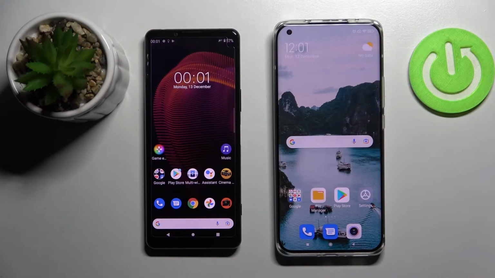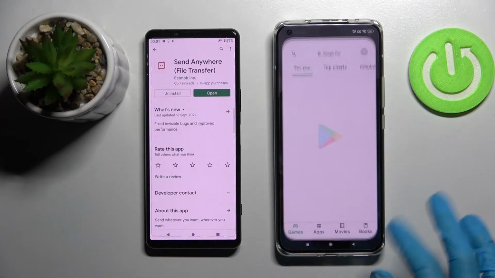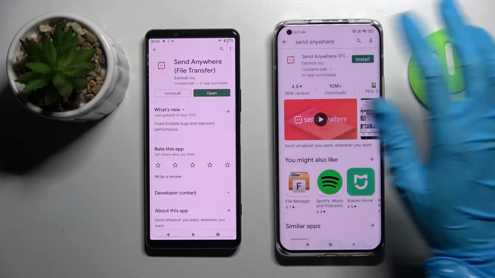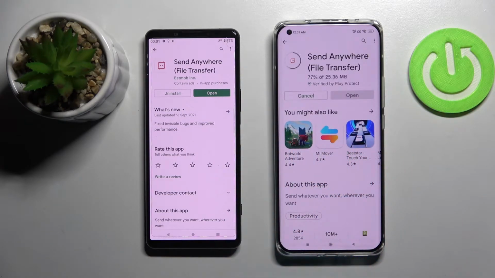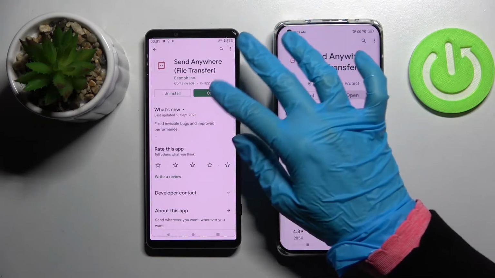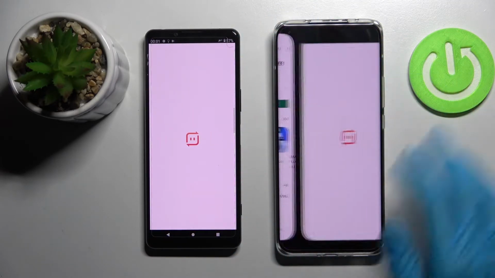Hi! Today I would like to show you how you can transfer files from Sony Xperia 5.3 to an Android device. Firstly, open Play Store on both of them, click on the search bar and type in Send Anywhere. Then install this app from this developer and open it. I already did that on Sony, so I can open it right away.